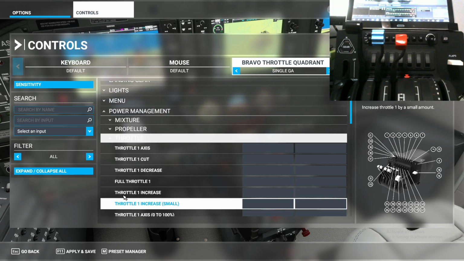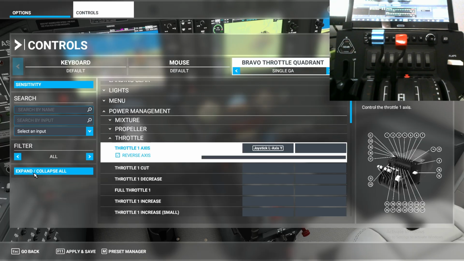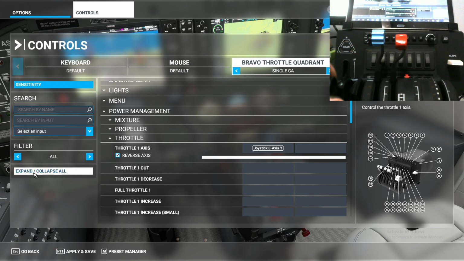So we're going to go to power management. We're going to go to throttle one axis. Start scanning from the top to bottom, and then click validate, and then click reverse axis. And you can see, it should be good to go.